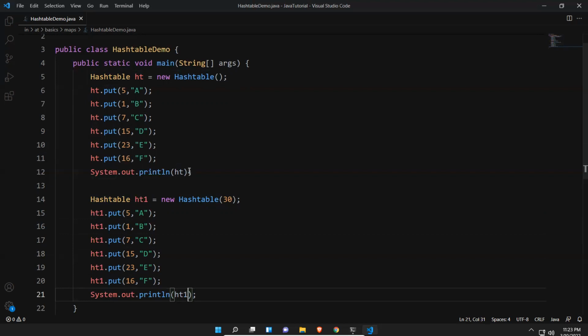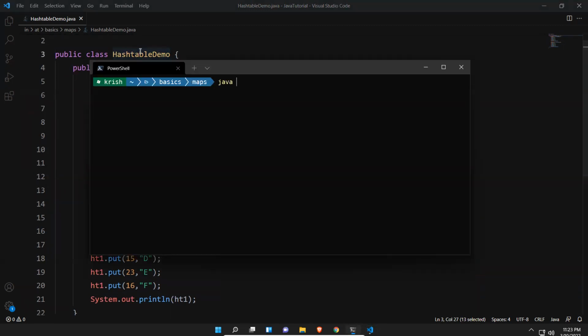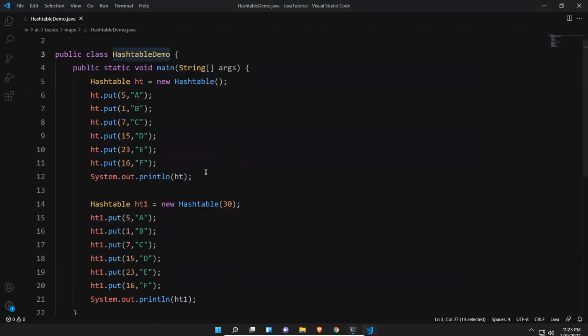I have taken the default value 11, and I have taken another constructor with initial capacity 30, and I'm inserting the same values. Then you see the difference between these two. Let me execute this: java HashtableDemo.java. You see that different constructors give different outputs. Strange, right?